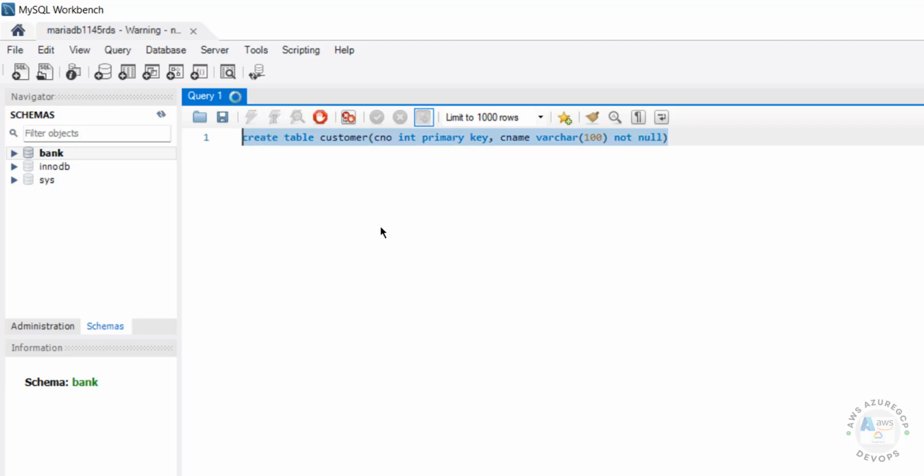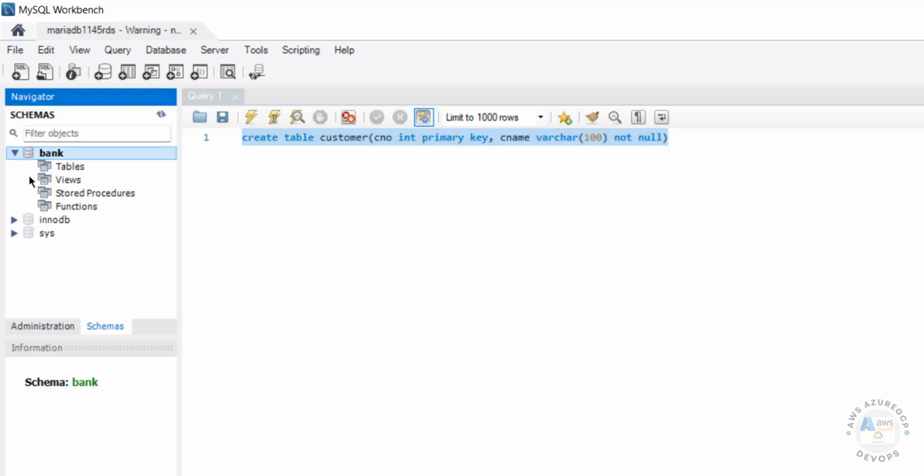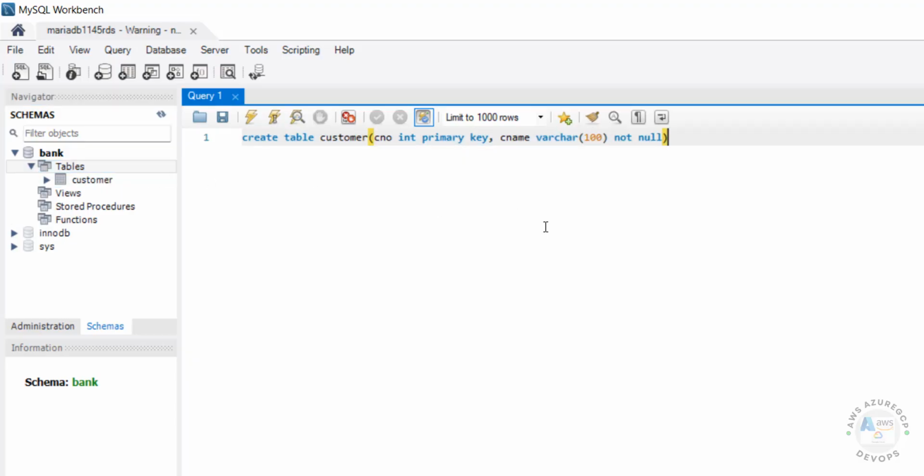Okay, then let me create a table, create table... click on this execute button. See, successfully created, expand it, right click and refresh. Wait a moment, it will list. See here we have the table. Okay, so this is one way of connecting to AWS RDS for MariaDB.